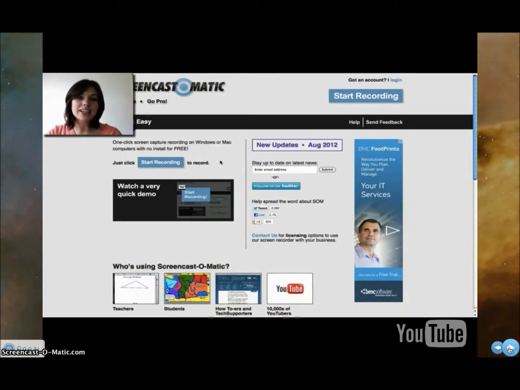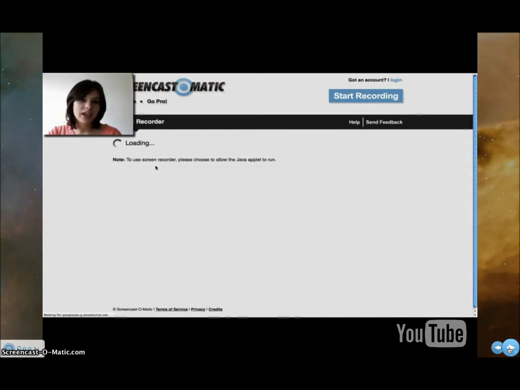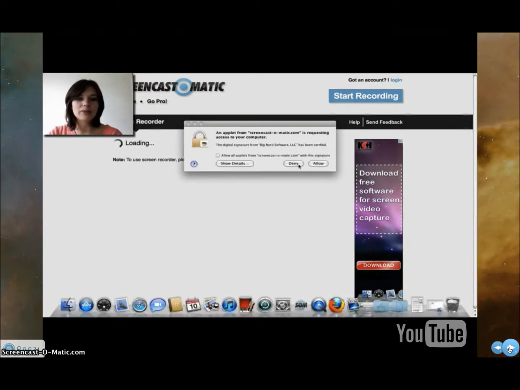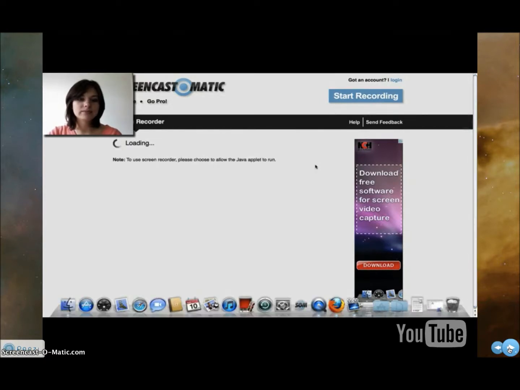Once you're ready, go to Screencast-O-matic.com and go to Start Recording. If this is your first time to the site, it's going to ask you to download Java or to run the Java applet on your Mac. Allow it to run. And then once it's done downloading, it's going to launch the web tool, and then we can get started.